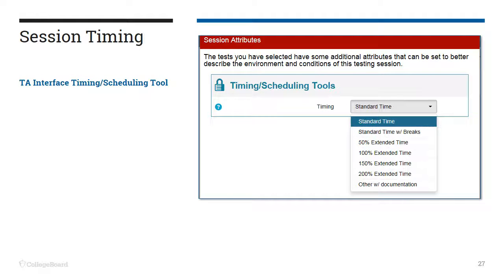Test administrators, including proctors, SSD coordinators, etc., will be selecting the timing option designated for their room. Any students that have a different timing setting than what the room has been assigned will not be allowed to enter the test session. The TA interface will generate an error message if a student's timing settings do not match the timing settings on the test session.